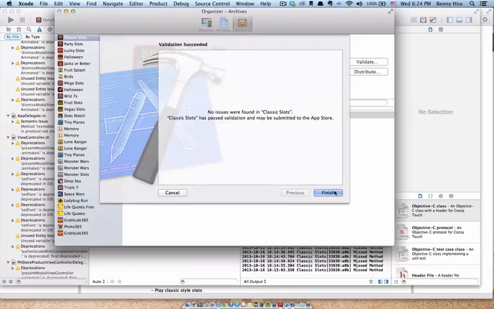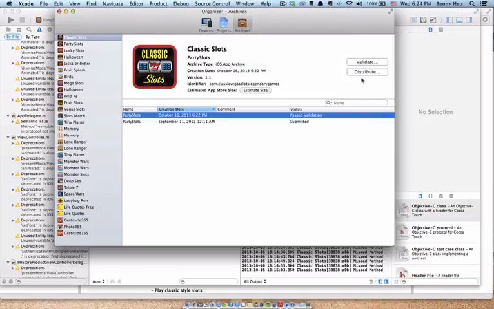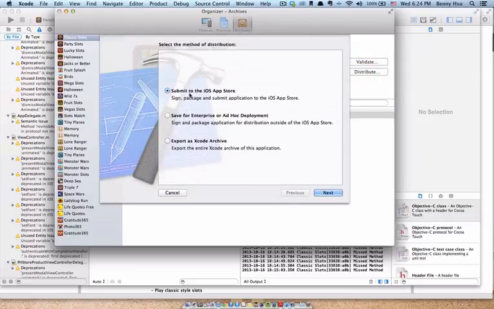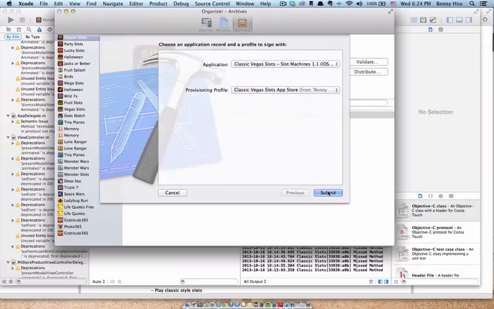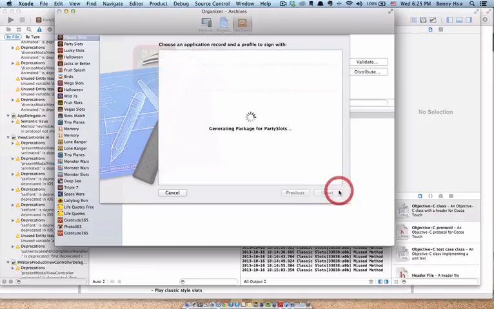Great, no issues were found. That means everything is good and ready to go. Now, the next step that you have to do is distribute it. So click on the distribute button. You want to submit it to the iOS App Store. Click Next. Again, your iTunes Connect information. Next. Make sure you have the proper app that you set up in iTunes Connect. Again, provisioning profile. Make sure it's correct. Then click Submit.